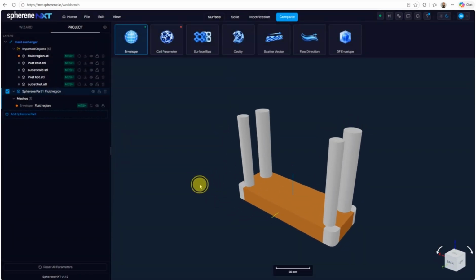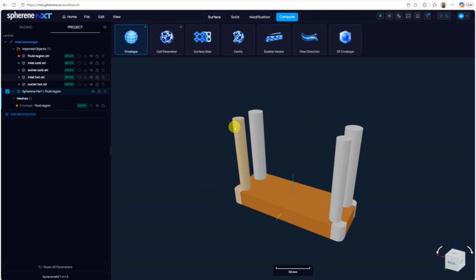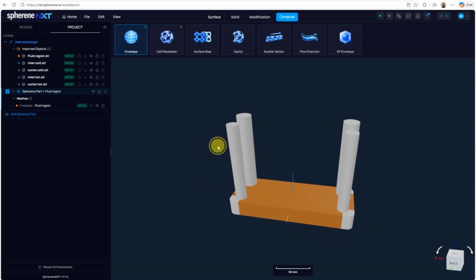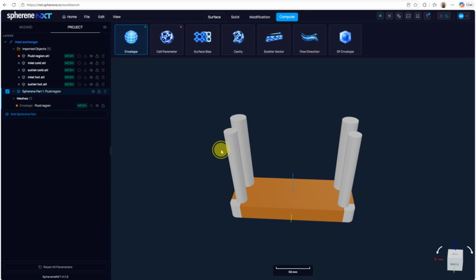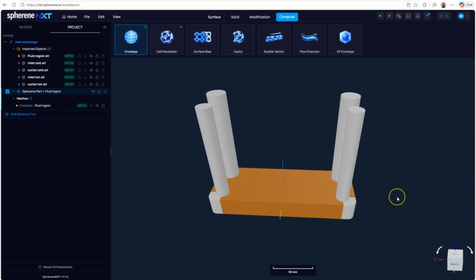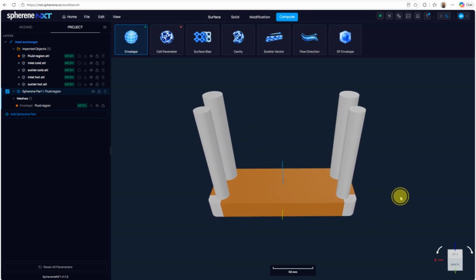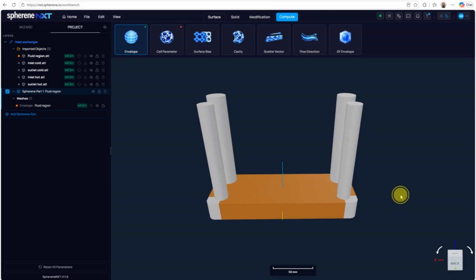You might ask why inlets and outlets are so long: because of the possibility to do the CFD analysis on that in simulation to avoid possible errors over there. Okay, so now I have everything ready. My envelope has been already chosen by default, and this is my envelope. Now I go to cell parameters.